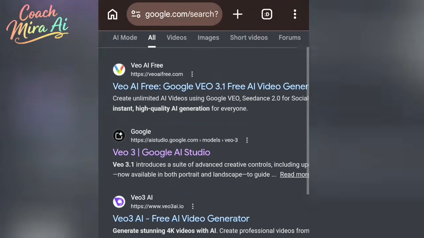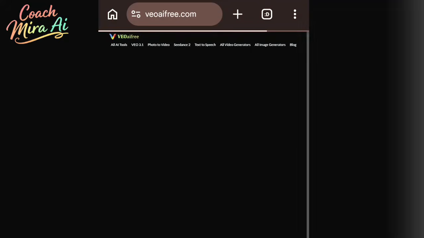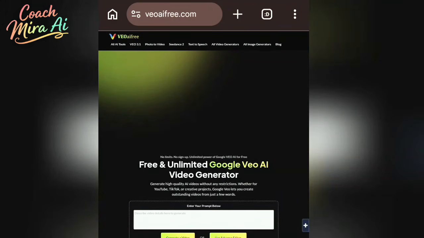So this is how the interface looks. This AI tool is loaded. Alright, so what you have to do is to click on it. And the best part, you don't need to sign up with your Google account. So all you have to do is to click on it, and it's going to bring you to this interface. Once you look up, you're going to see all AI tools, VEO 3.1, photos to video, Seedance 2, text to speech, all video generators, all image generators. Alright, so I'm going to take it one after the other.